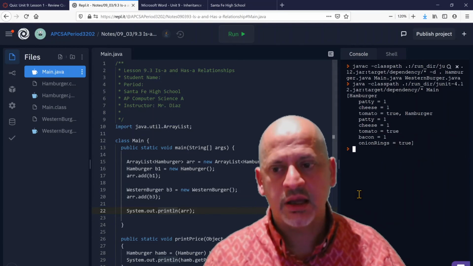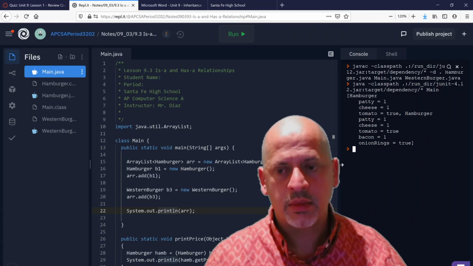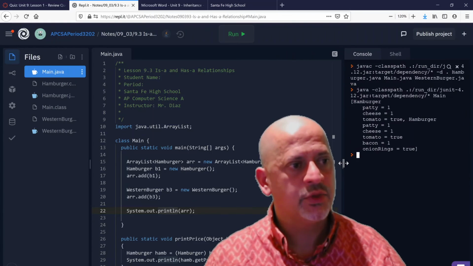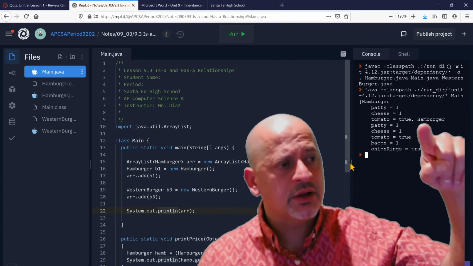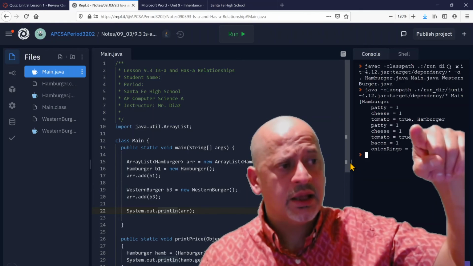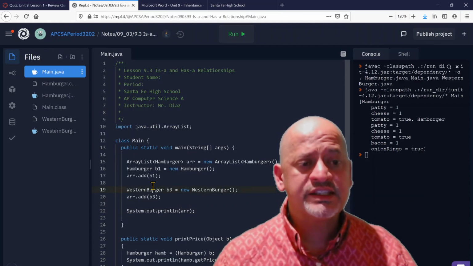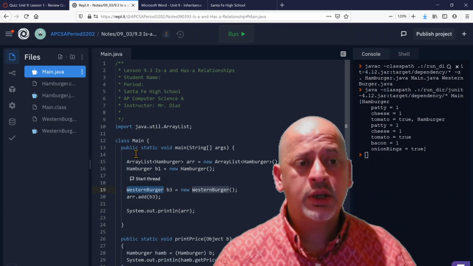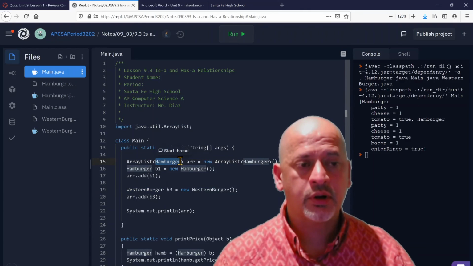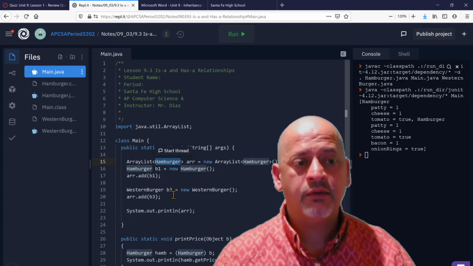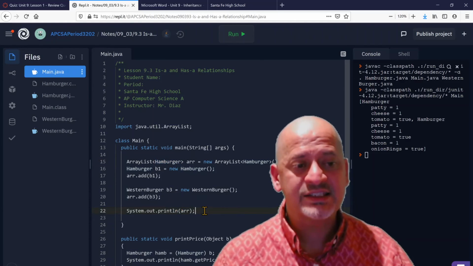Now if you actually just notice that in this case there's no return after it, just a comma and then the next one placed over. So therefore, even though this is a Western burger, once we place it into our array list, it gets converted to a hamburger, and therefore we can actually access all the methods.